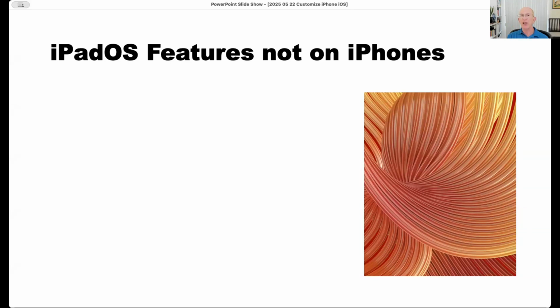iPadOS is actually a different operating system from iOS. iPhones use iOS, and about, I don't know, 3, 4, 5, 6 years ago, Apple started developing things in iPadOS as a slightly different operating system. They're built on the same core, so there's a lot of things that are in common. So if you have an iPhone, it's pretty easy to see what you can do on an iPad.